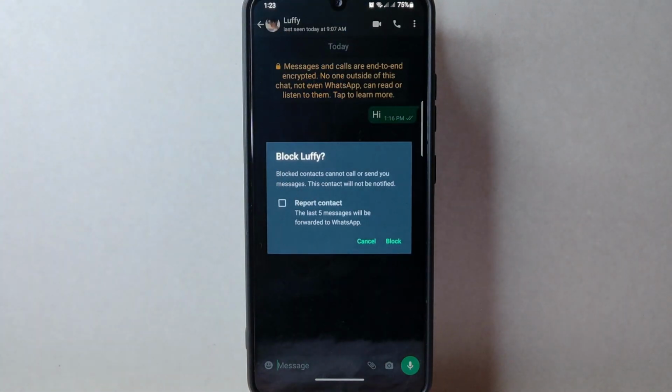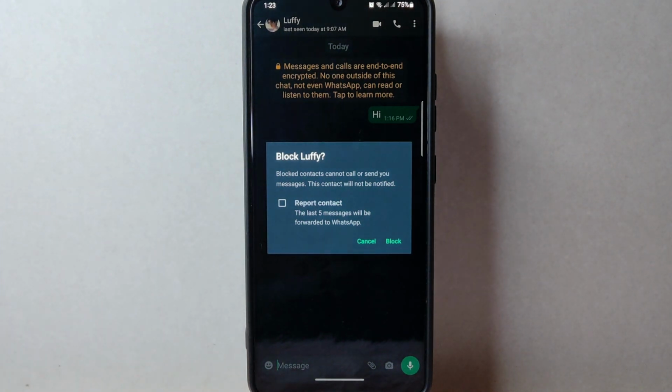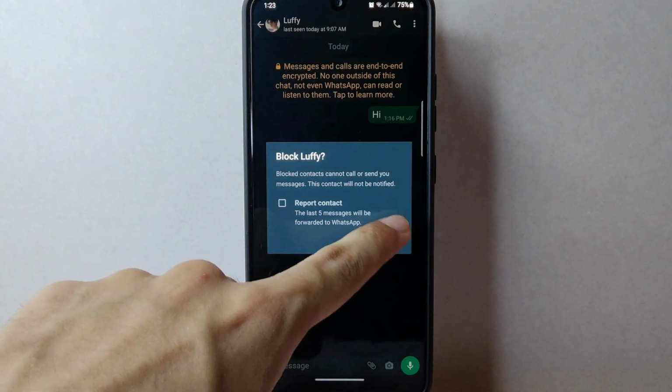You will then see a prompt asking if you want to block the contact. Here, WhatsApp will display a message informing you about the consequences of blocking a contact, such as not being able to receive messages or calls from that person. Now, simply tap on block to confirm your decision.